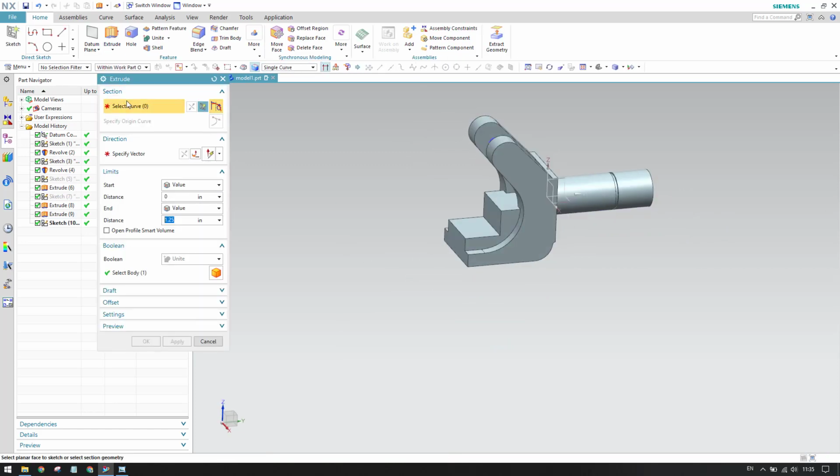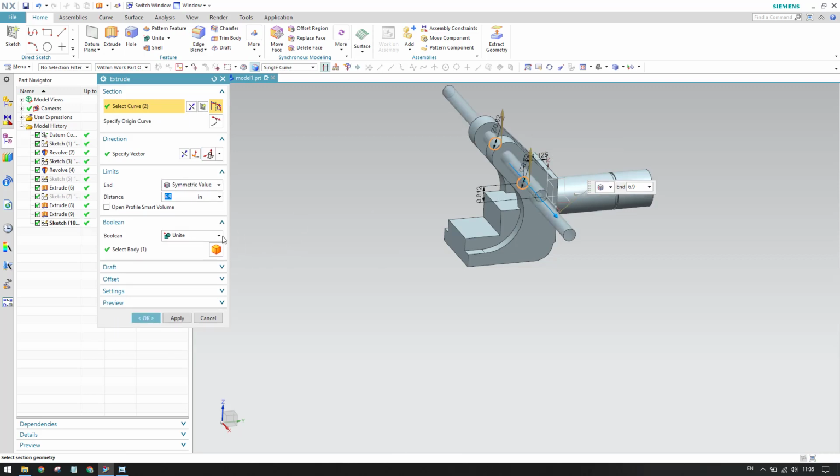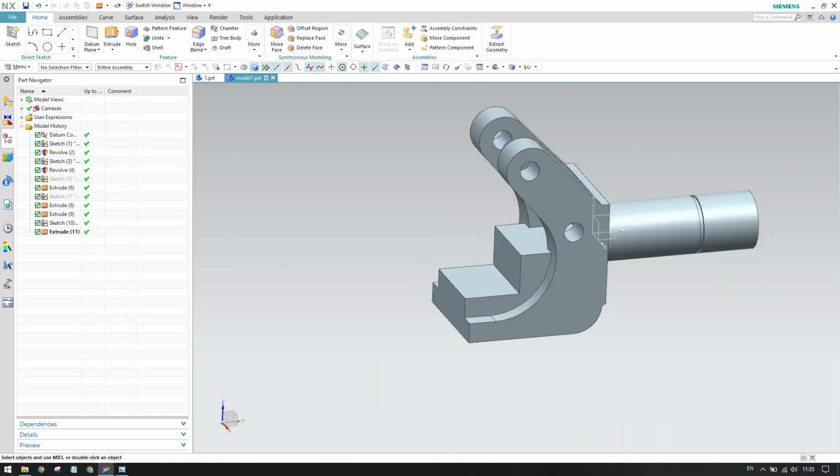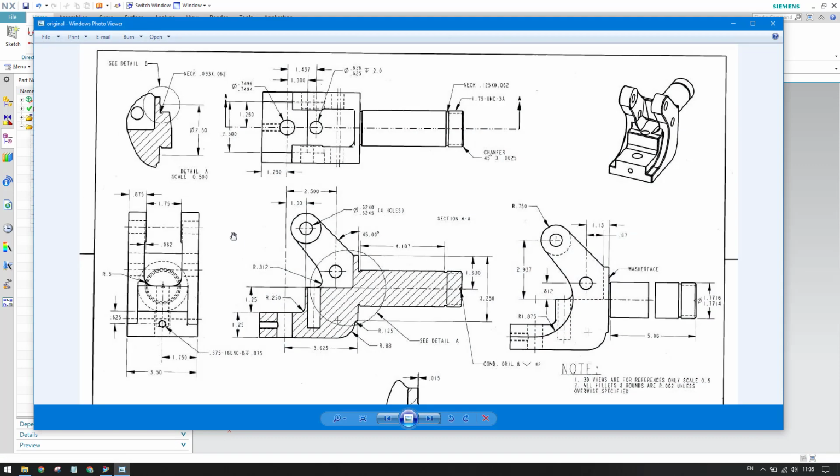Okay, so these are the two holes, so we can just provide the two holes here. Go to extrude, select this sketch, give some symmetric value, and this should be subtracted. And also we have holes here, as you can see, these holes as well. You can see here this hole, which is a through hole, 3.625 inches from this point. So let us give that hole as well.